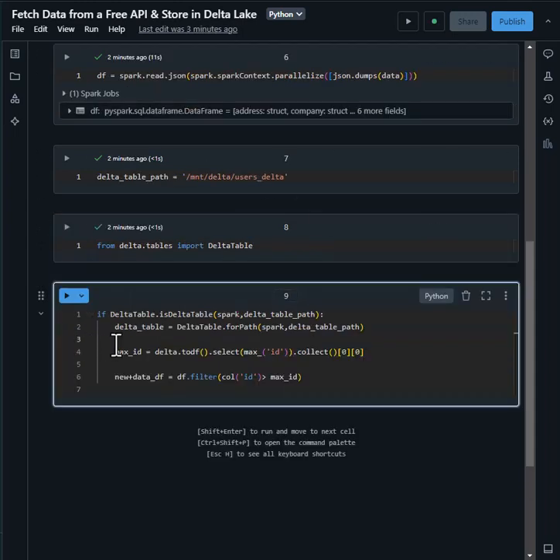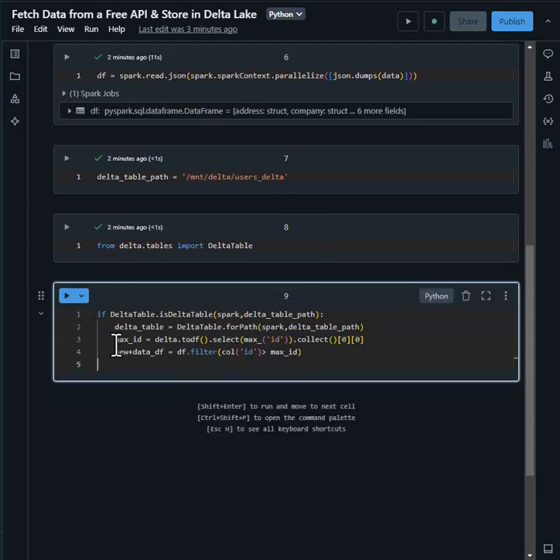Okay, and now I want to define a nested if here. Nested if is: if new data exists, append it to the delta table.